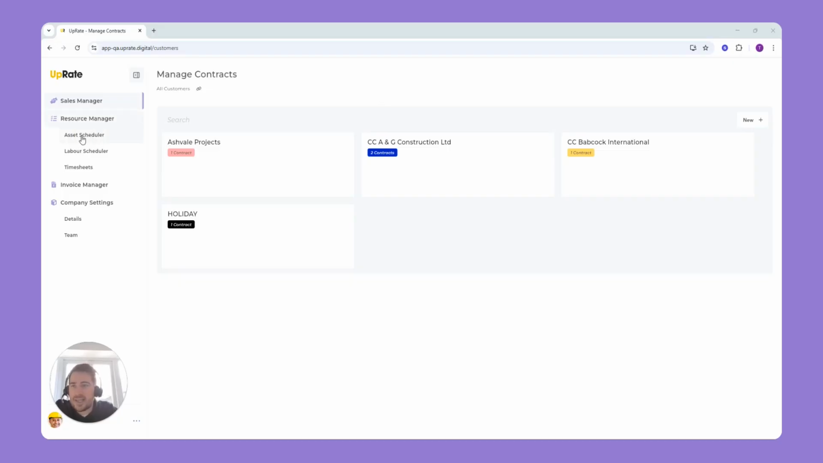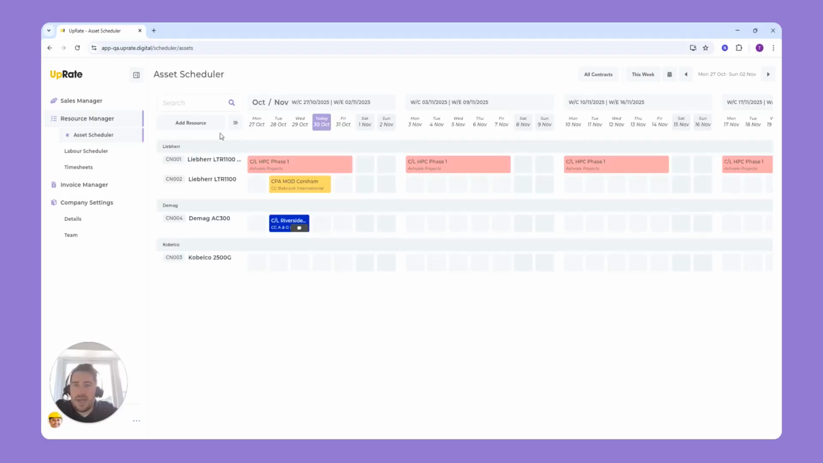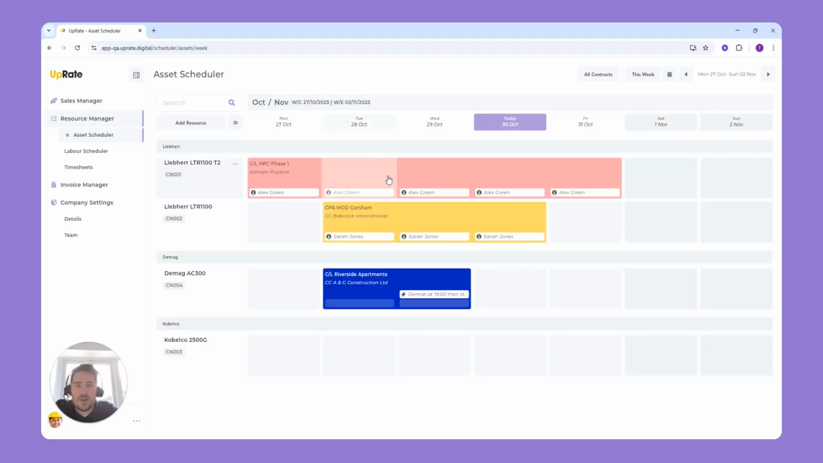So if I go to the asset scheduler in the sidebar here and go into the single week view, you'll see that I've got the Liebherr LTR 1100 booked onto MOD caution. And I've got Sarah Jones already added to that as well. So Sarah in this case would be the driver. If Sarah tells me she's going on holiday Wednesday and Thursday, this is how I would swap her out for somebody else.